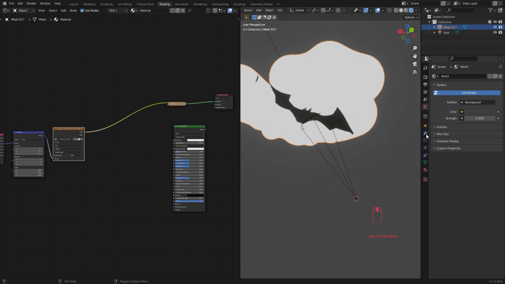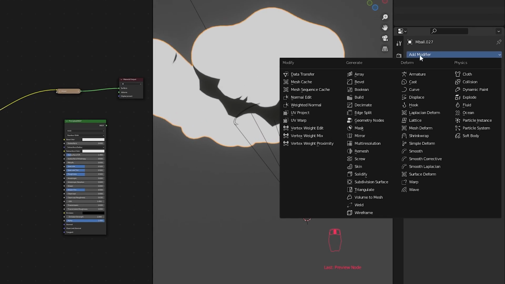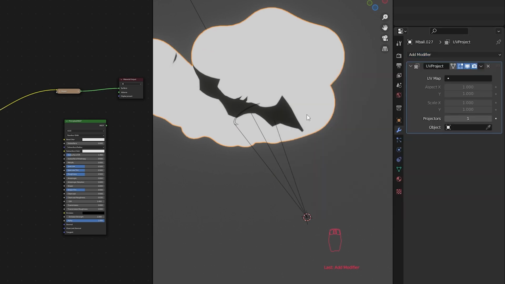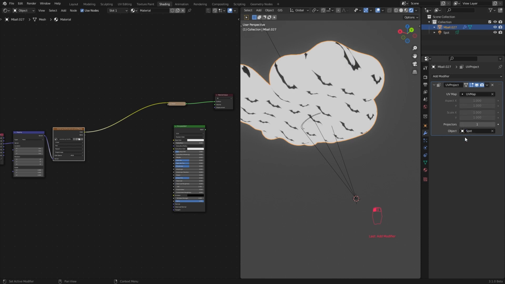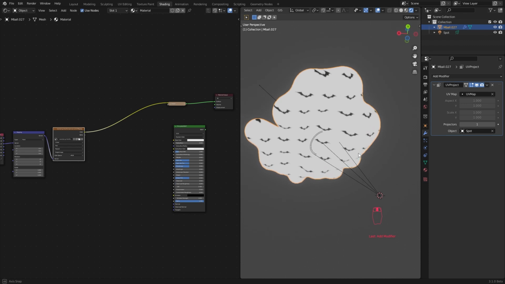So now to do our projection, select the cloud mesh, go to the Modifiers tab, and in the Edit section, select the UV Project modifier. Select our UV map and our projection source, the spotlight. Immediately you can see our texture is tiled a lot.